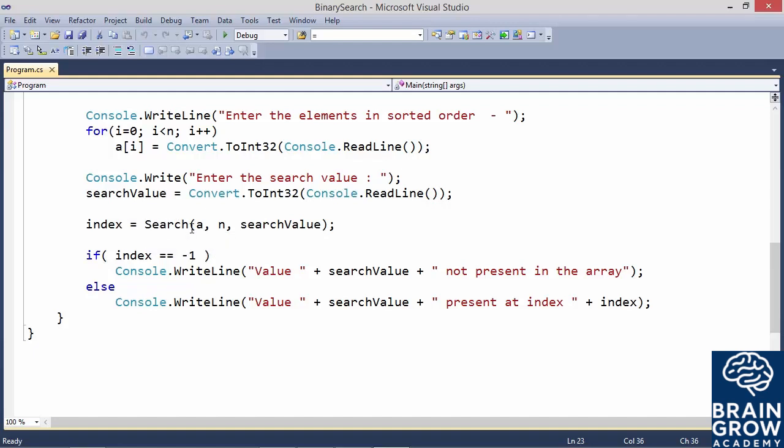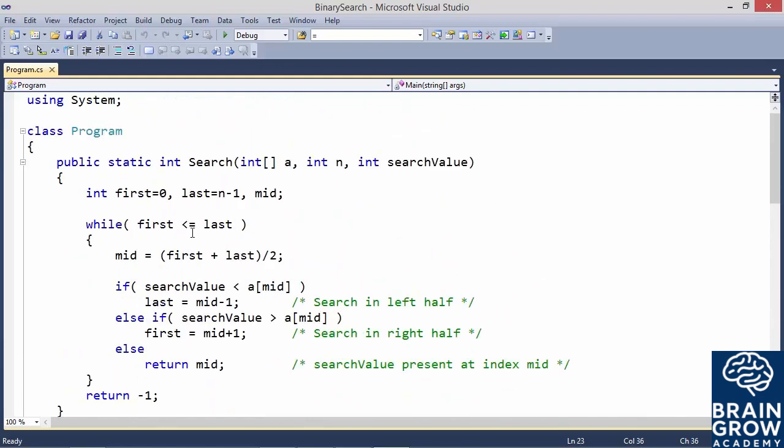So now let's see this method search. We have taken 3 variables, first, last and mid. This variable first will store the index of the first element of the subarray in which we will search. This variable last will store the index of the last element of the subarray in which we will search. And this mid will store the index of the middle element of the subarray. This variable first is initialized to 0 and last is initialized to n-1.